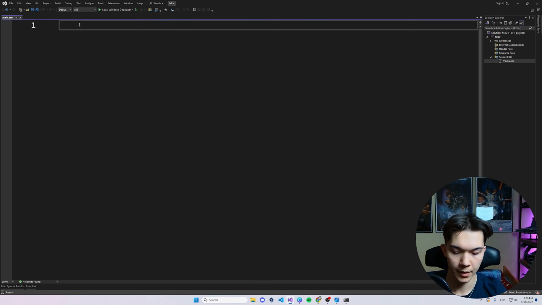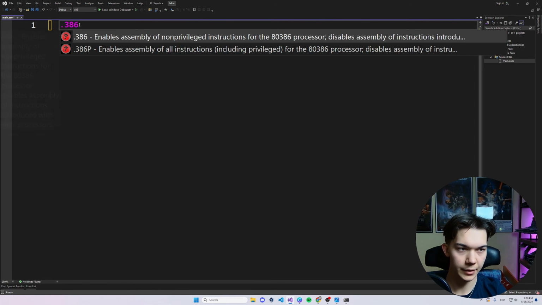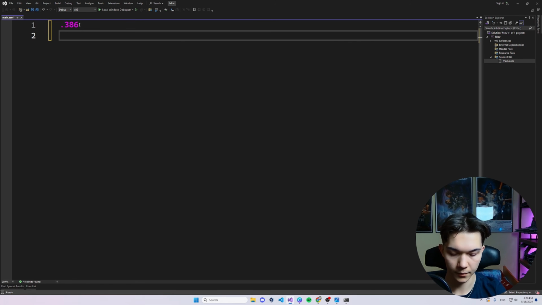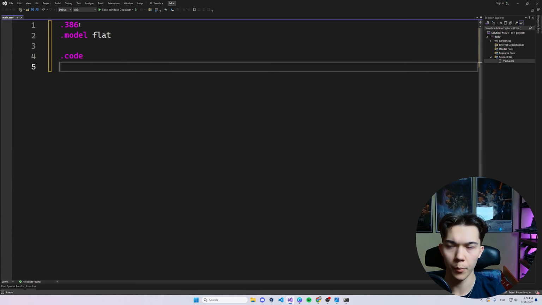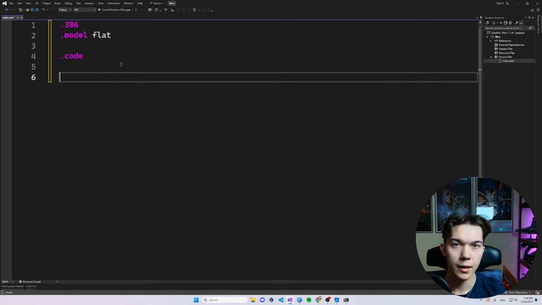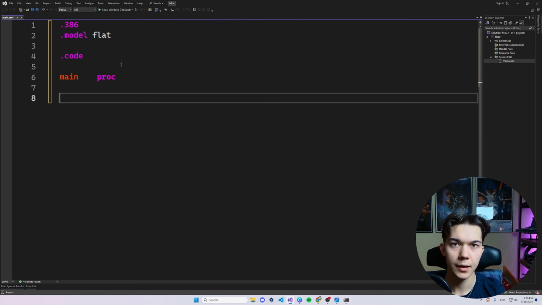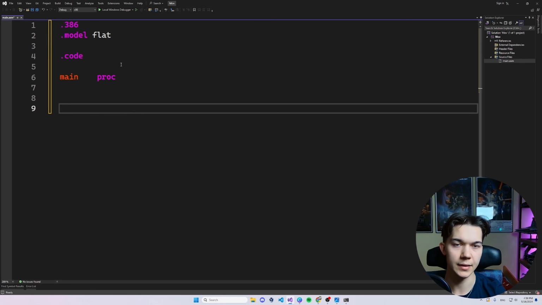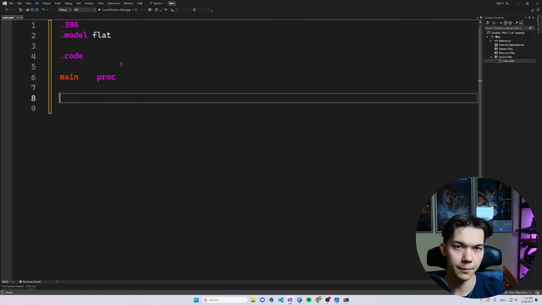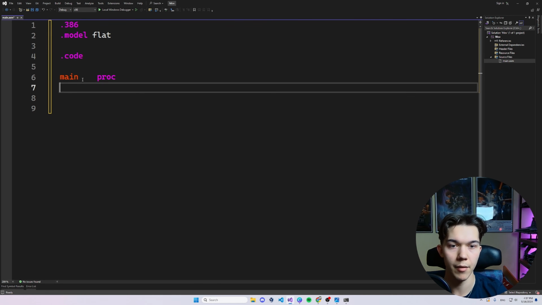Apply and OK. We start by specifying the architecture like this: .model flat, and .code to open a code section. Inside this code section we will write our assembly code. We start by creating a procedure. We call the procedure main. Procedures are like functions in a high-level programming language, like in C. You see you have a main function, here you have a main procedure.